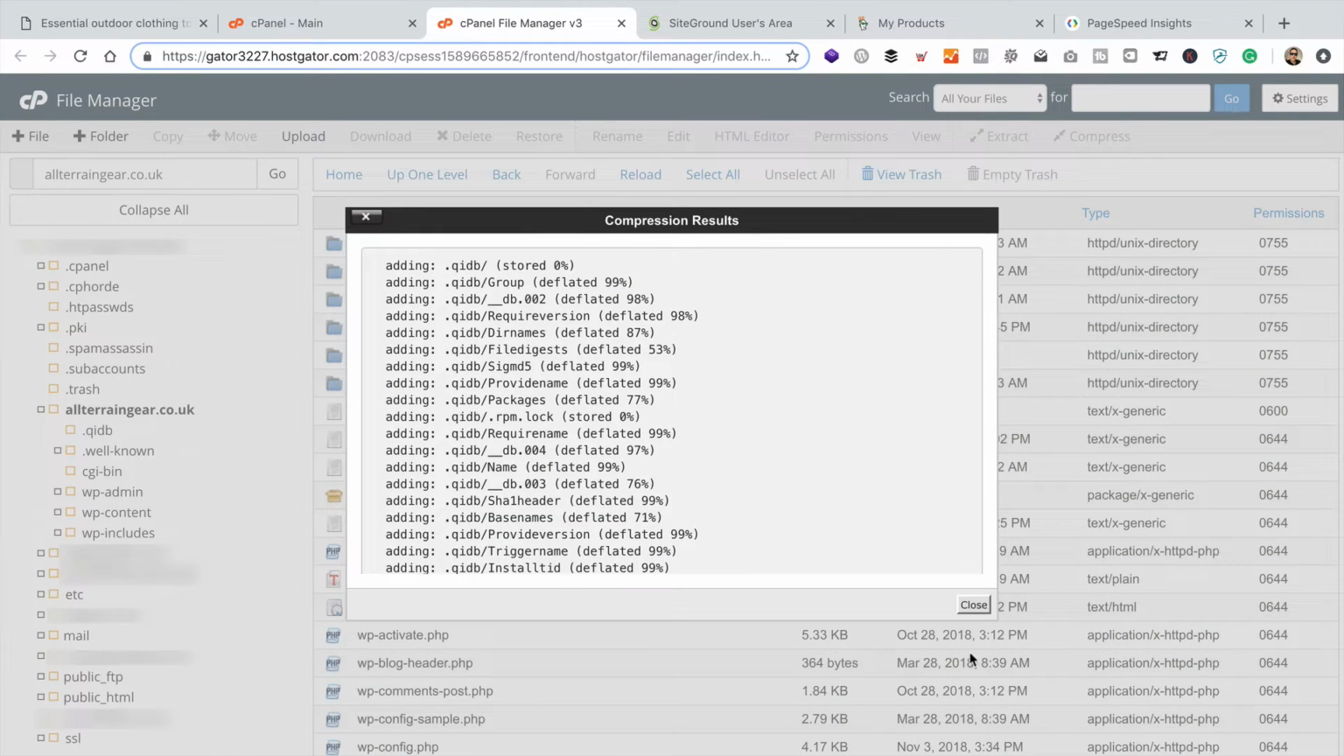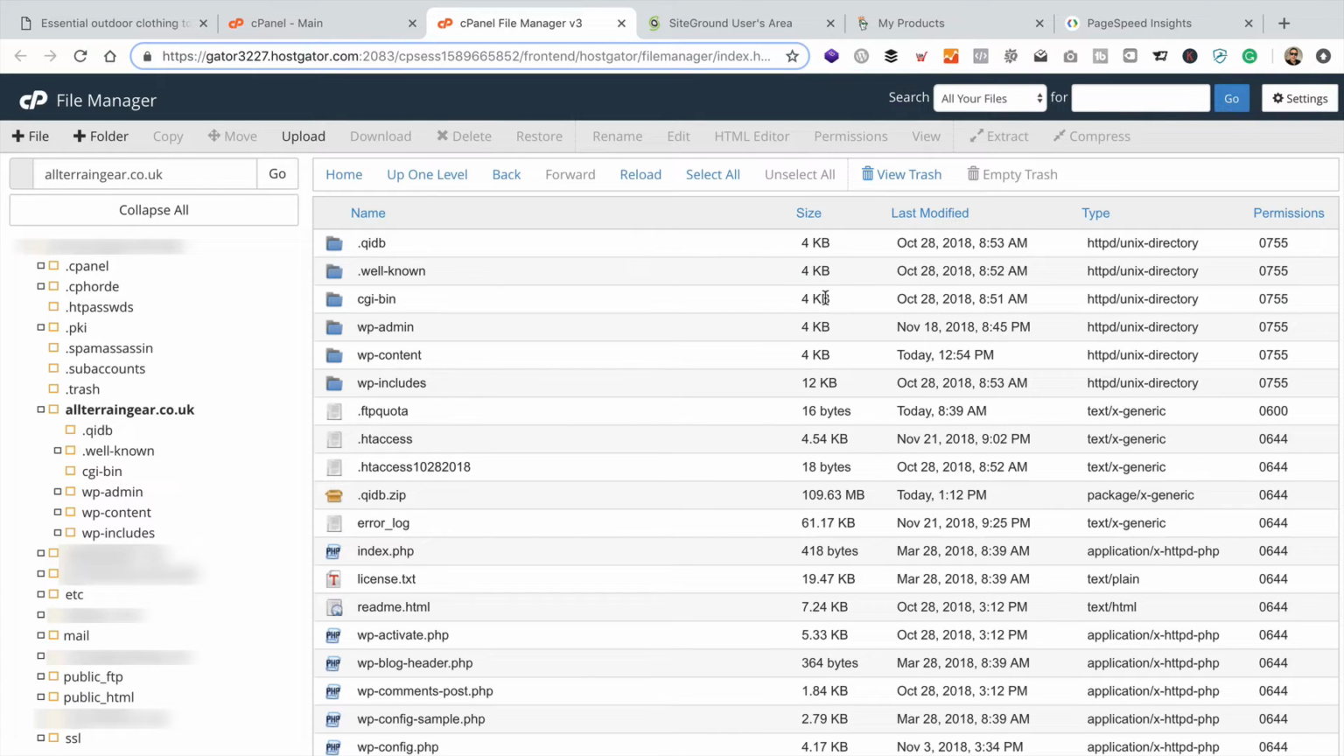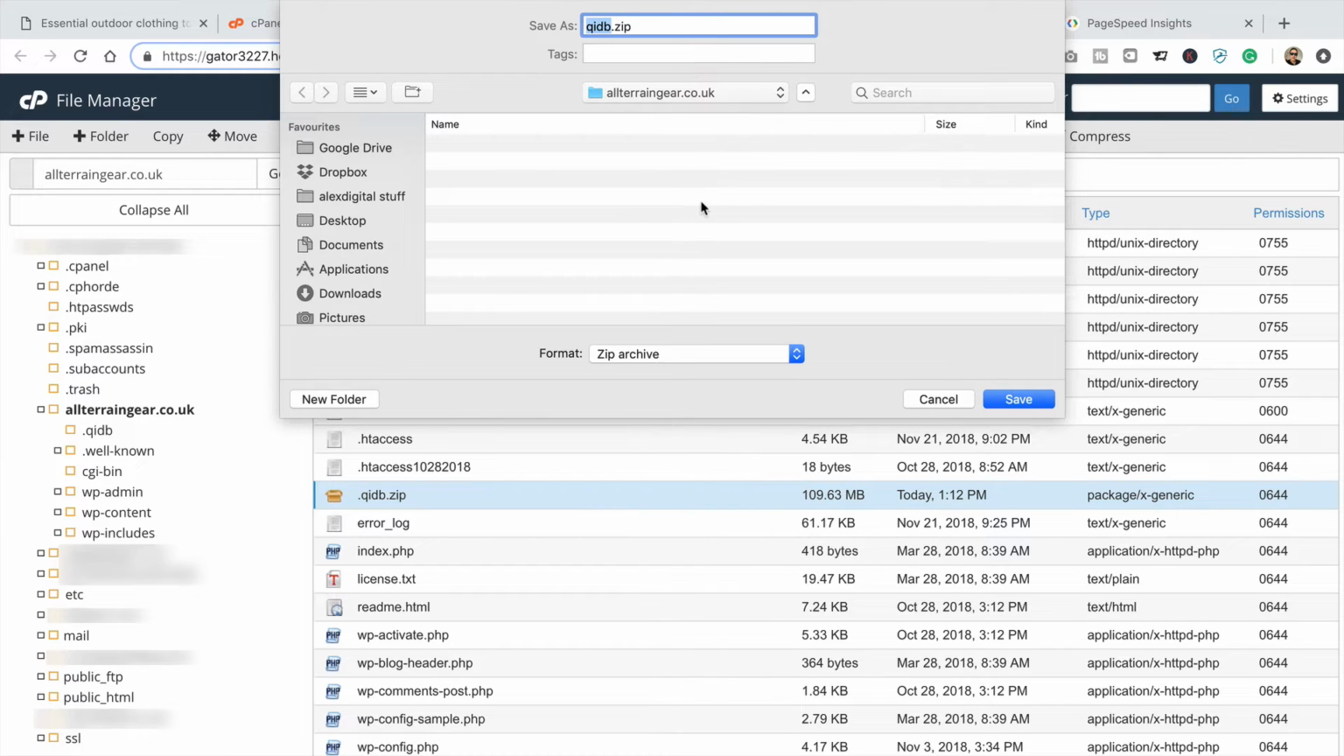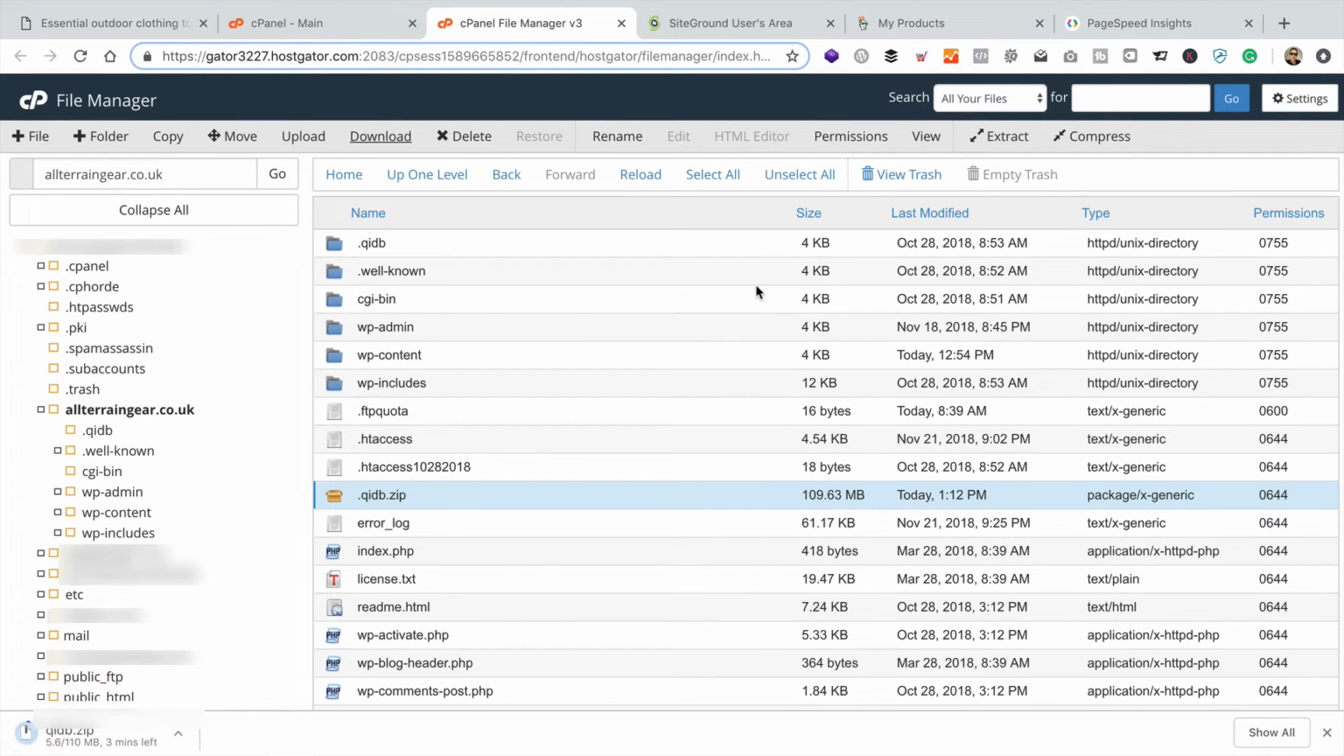Okay, so that's all done. Let's click close. Now we have this zip file that's just appeared. And what I'm going to do is download that to my computer. So just highlight it, click download. I've got a folder that I've created on my computer where I can put all the files for this website. So let's just click save. It's going to take a few moments to download.